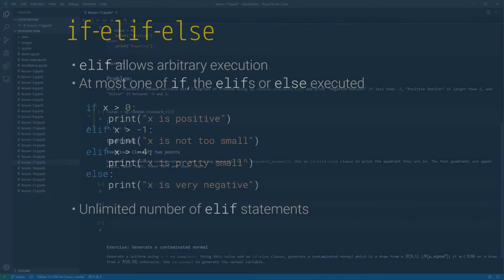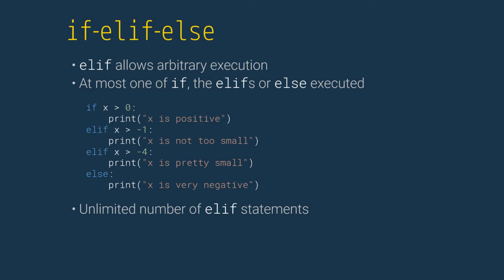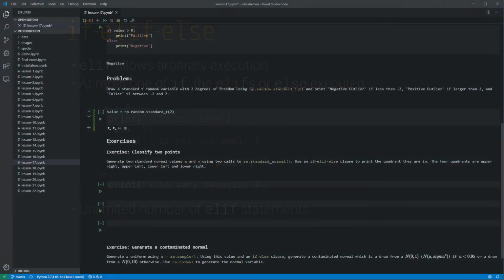Elif extends if-else to multiple conditions. In an if-elif-else block, exactly one path is visited. The else is optional, and so an if-elif block may not execute any code. There is no limit to the number of elif conditions. We always start branching logic with an if followed by a logical value.